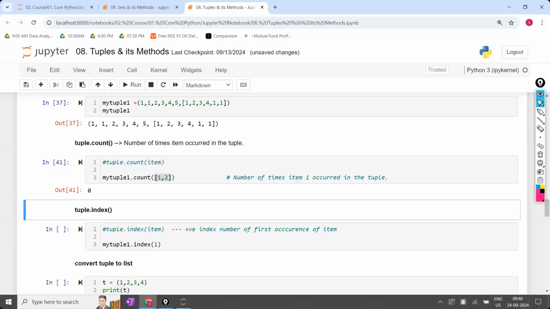Sir, in strings, starting with is different. Here it is different. I'm not asking how many people are there starting with Kumar, or how many students are there ending with Kumar. I'm asking how many students are exactly Kumar. Exactly means as it is should be there.